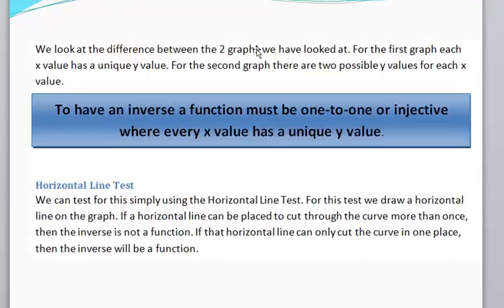When we look at the difference between the two graphs we've looked at, in the first graph, each x value has a unique y value. So from here in our domain to a unique value in our range, and from here to a unique value in our range. For the second graph, there are two possible y values for each x value. So instead of going to one value, we're going to two values.